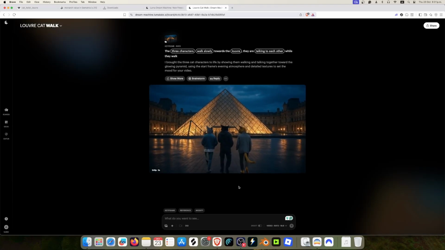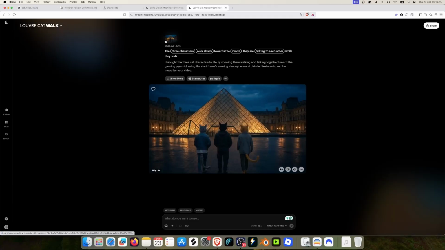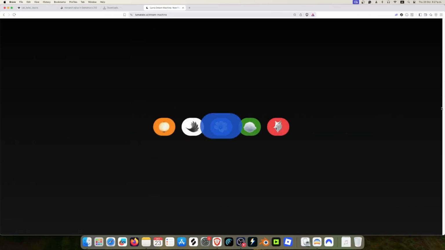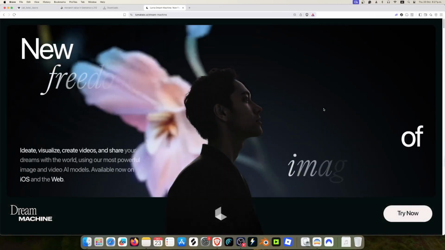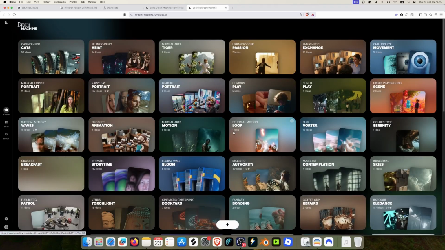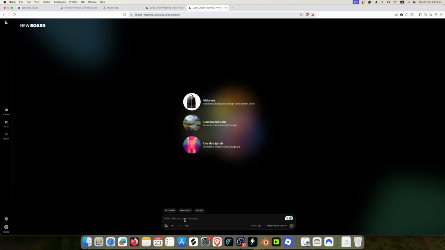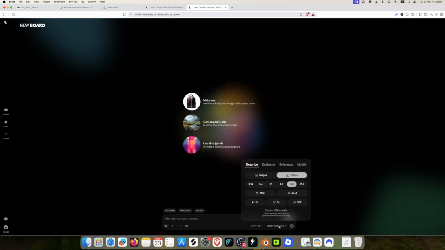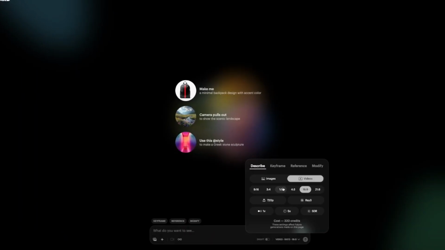Today we're going to use Luma AI to create videos with images. Let's open the platform. First, we're going to create a new board. And now we're going to select our image.